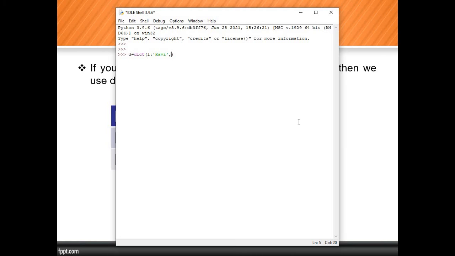So what will be the key? Key is 1, and the value for that key is Ravi. So another key, 2 colon. Here I will use string. First of all, I will show you how key will be added. So 2 colon, in that I will use student name as Priya, and we'll check the data type. Okay, we get the error.